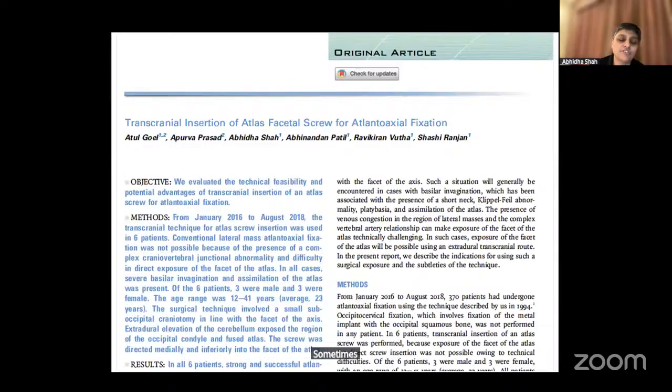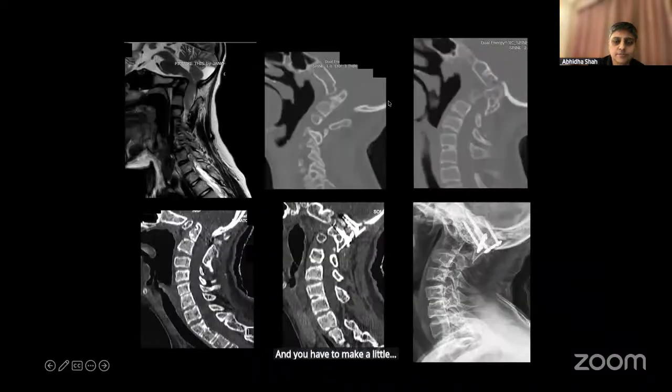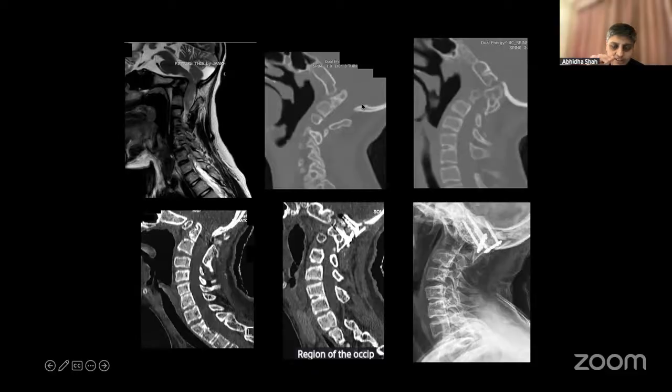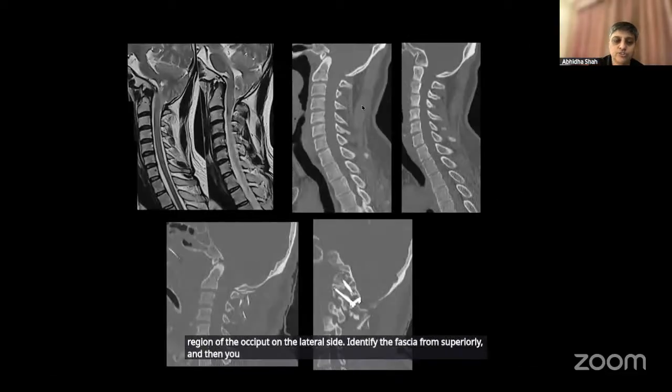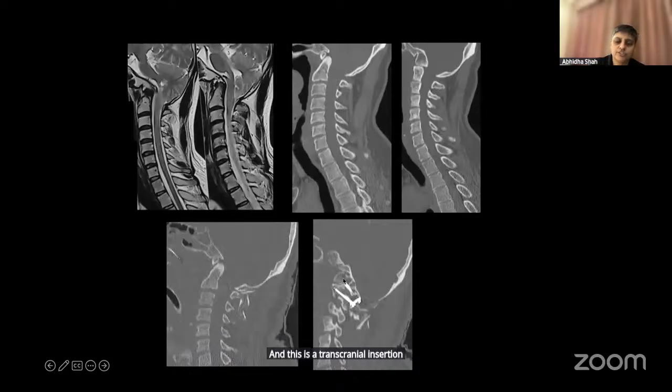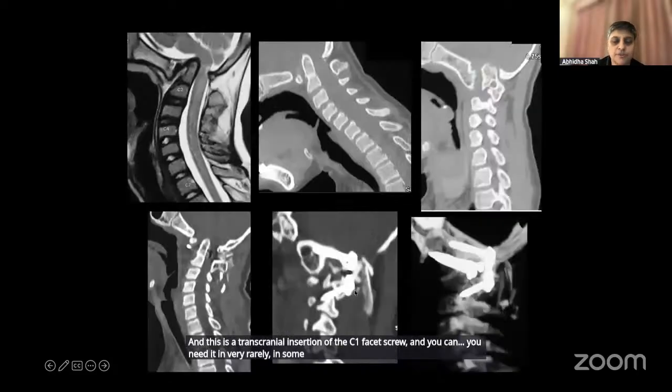Sometimes the basilar invagination is so high that it's difficult to reach this joint. So what you can do is just make a small opening in this region of the occiput on the lateral side, identify the facet from superiorly, and then direct the screw into the C1 from a superior aspect. So here you see a little bit of the foramen magnum rim and the occipital bone has been removed, and this is a transcranial insertion of the C1 facet screw, and you need it very rarely, in some cases of basilar invagination.